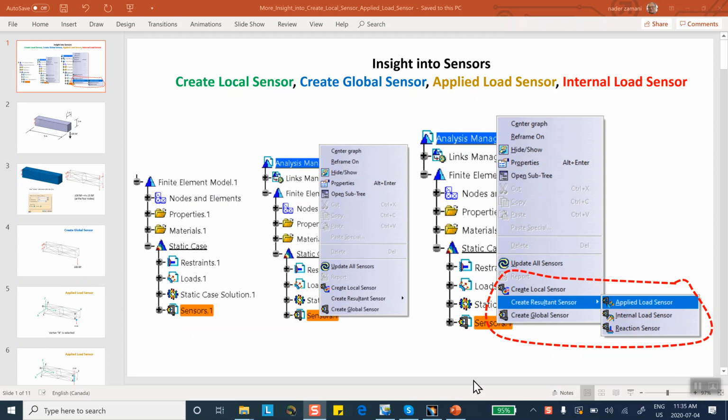Well, a few months ago, I prepared one or two video segments on the use of sensors in the Catia's finite element module, but I realized that maybe I should discuss those in more detail and more depth, and that's what the plan is today for this particular segment.